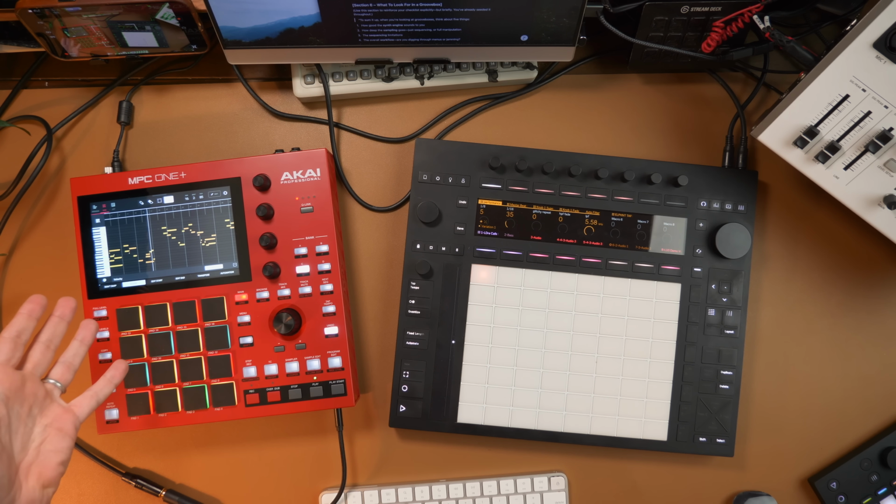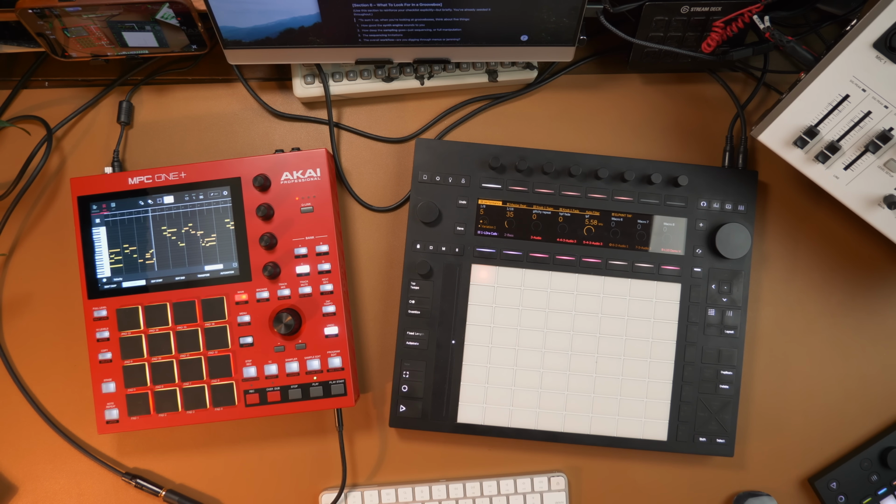MPC One, for instance, here, I can do sample-based stuff. They've also got a bunch of synths. They've also recently partnered with Native Instruments to bring Native Instruments sounds to this box. It's just crazy what they've got going on here.